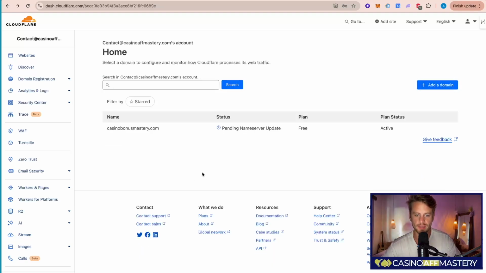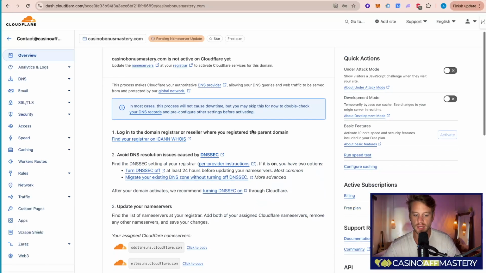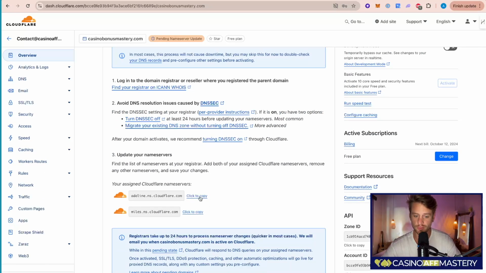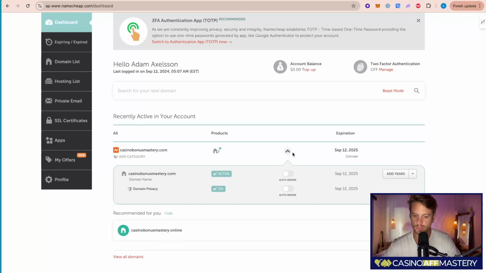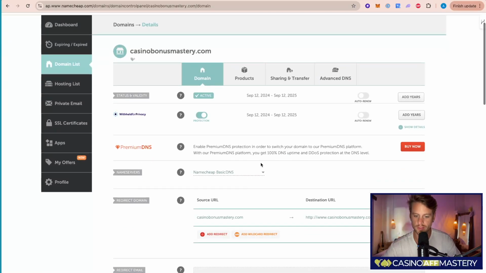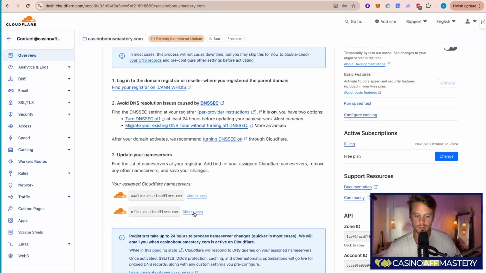So here we see that it's pending name server update. And what we have to do is add these name servers to our domain. So we copy this one. We go back here, we press, I think, manage, since it was a while since I did this. We go to the DNS, we click here, and we use custom DNS. The first one is this one, and the second one is this one.